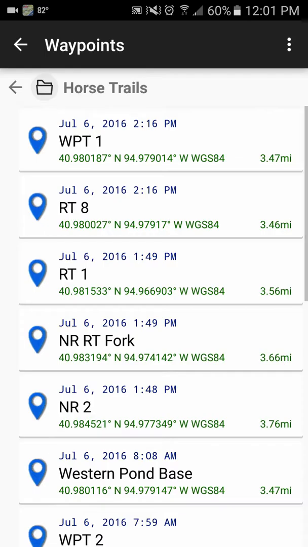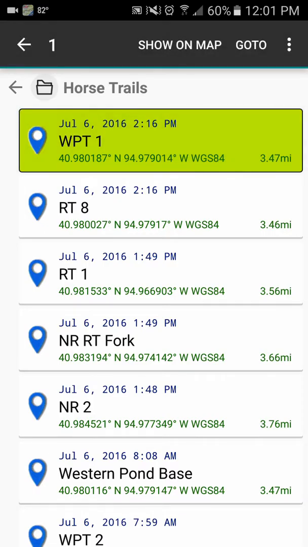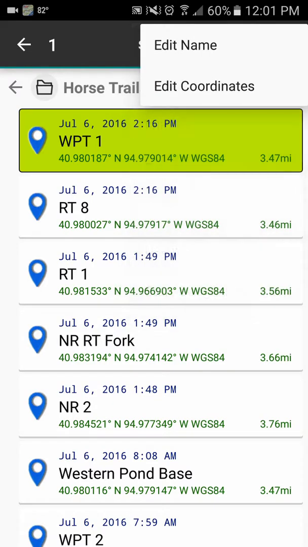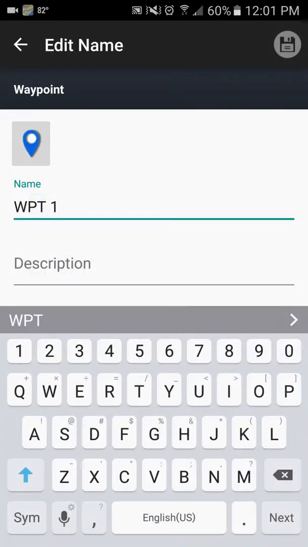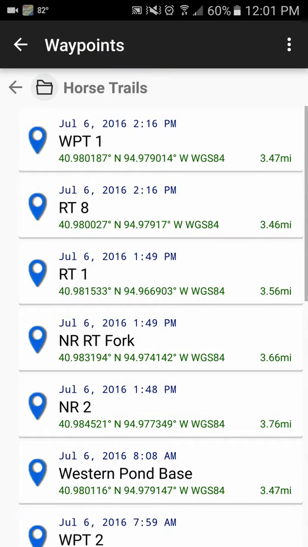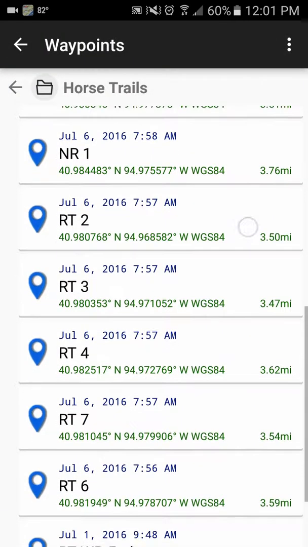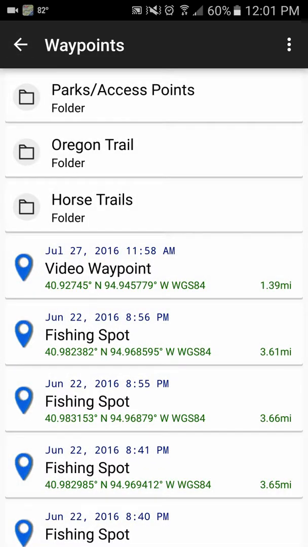So for example, if you want to change the name of the Western Pond Trail, you would click on that, and then you hit edit, edit name, and then you can just do that. I'm not going to change it, but other than that, that's about it for the waypoints.